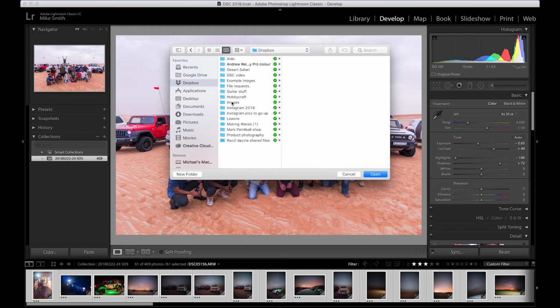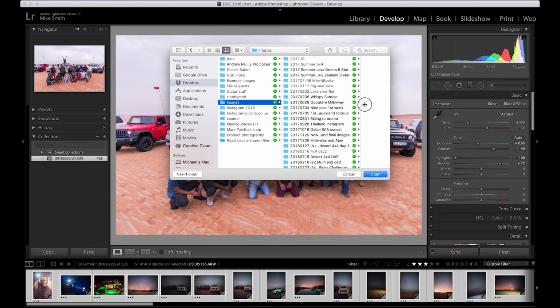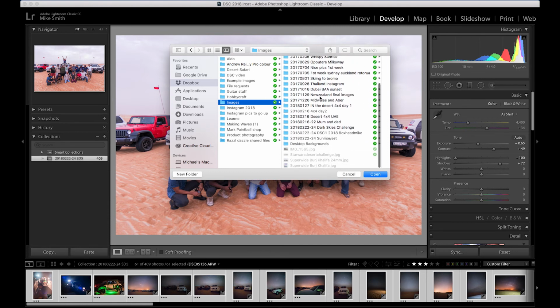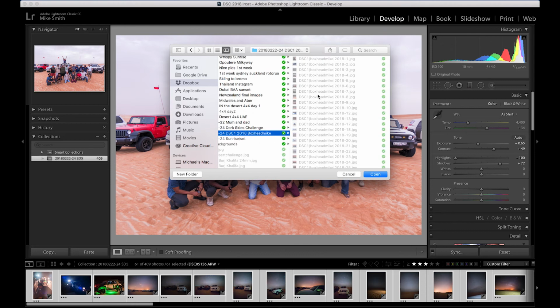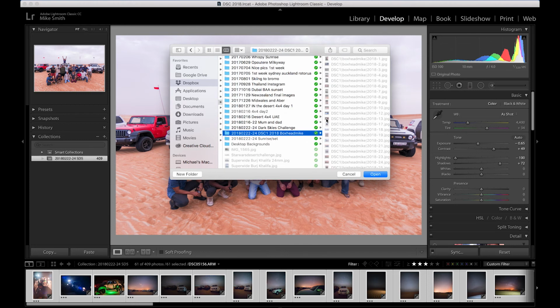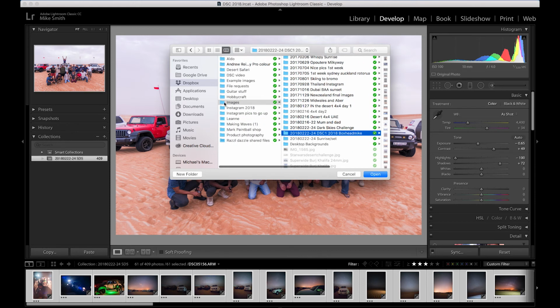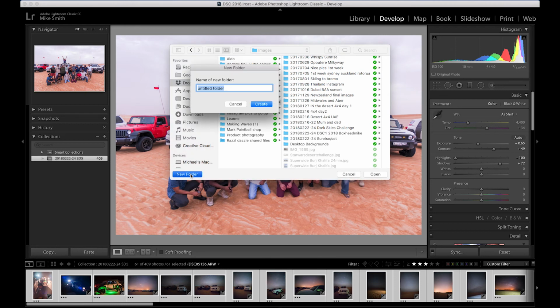I'll click on Dropbox, and as you can see, my file system on Dropbox is exactly the same as on my hard drive. So you can see Dark Skies Challenge 2018 boxhead mic. I've already processed those first 4 SD cards, but I'm just doing this as an example. So I'd be in Images, I'd create a new folder. I know it's 2018. I know it was in February, and it was the 22nd to the 24th. So I'd put Dark Skies Challenge SD5.